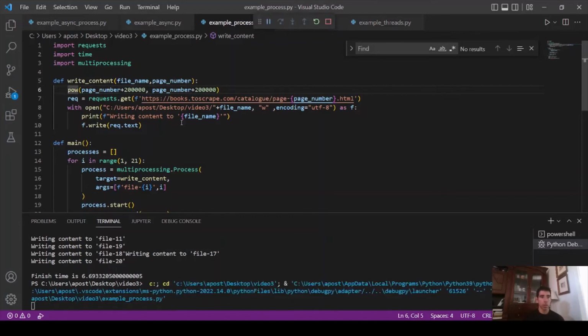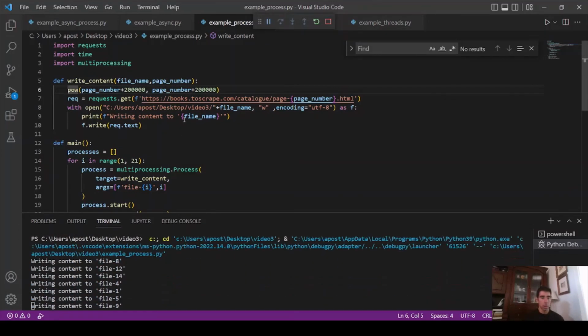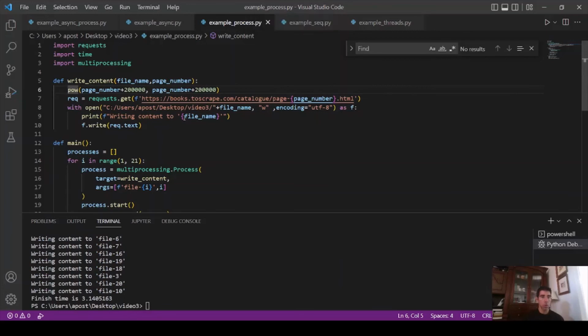Let's see what happens. And it took 3.1 seconds, less than half actually than Asyncio and multithreading, which proves that using multiprocessing for CPU bound activities is a great choice.